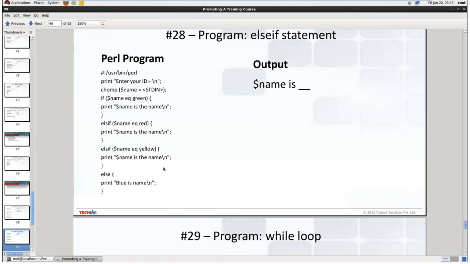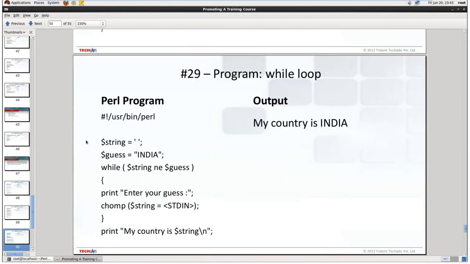So next program is for the while loop. We have an empty scalar variable and we have a string that is assigned to a scalar variable, and I'm going to check whether both the strings are not equal. Then I'm going to play around and guess the value, using the chomp function, of what I have already written here, and my country is $string. If I enter the correct string, that is caps India, then I am going to get my country is India. So let us now check the same.